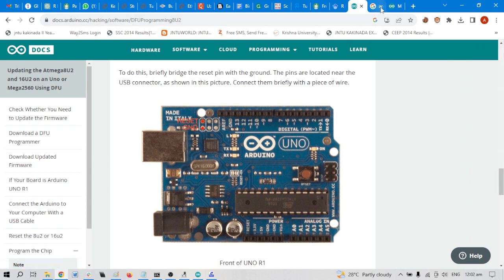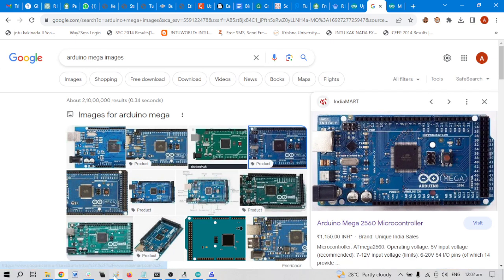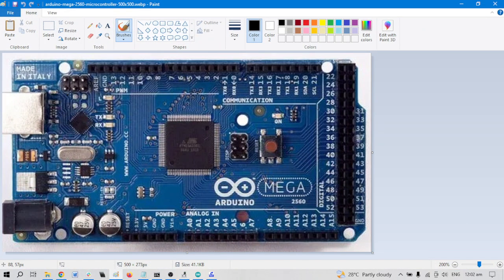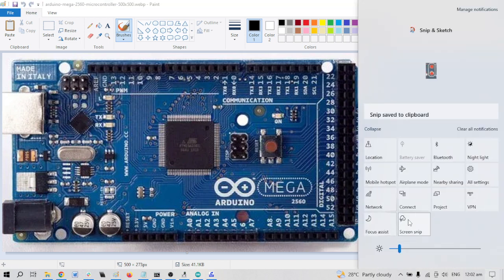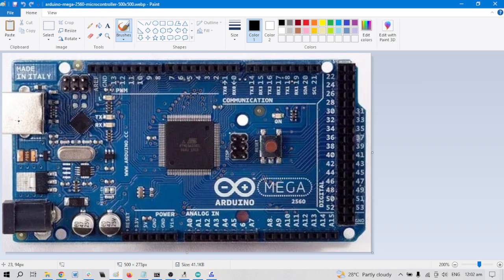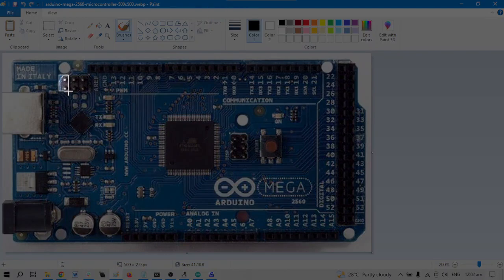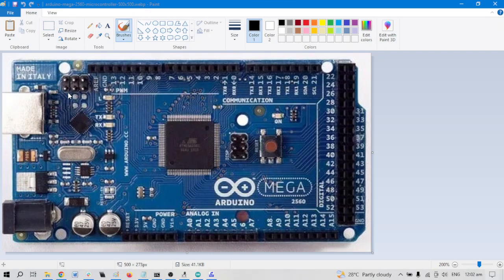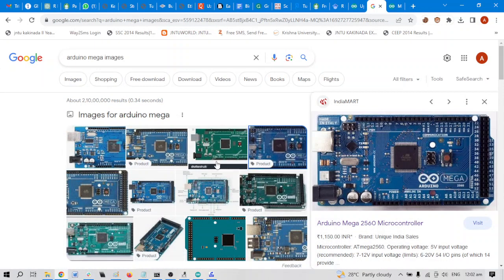Next, same with the Arduino Mega also. This is the Arduino Mega board, and note that this is also a revision 3 board, and here we can see the 2 pins. Please follow the cursor. You can see the 2 pins here. We have to short these 2 pins when the board is connected to your PC.